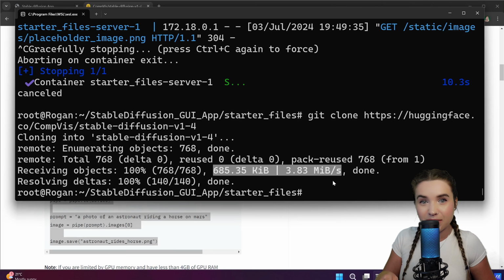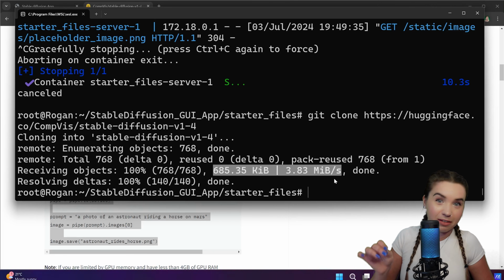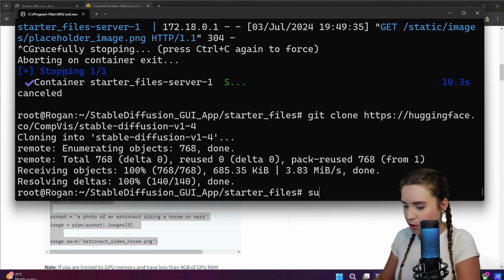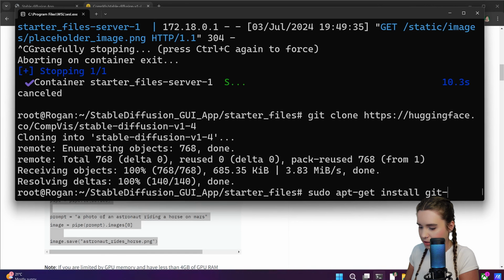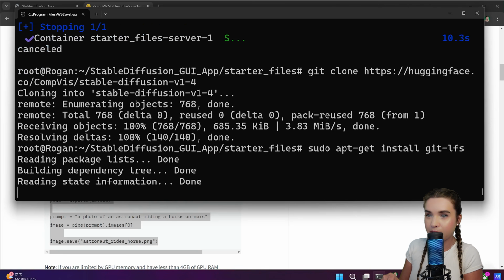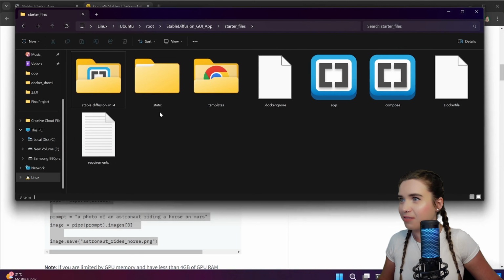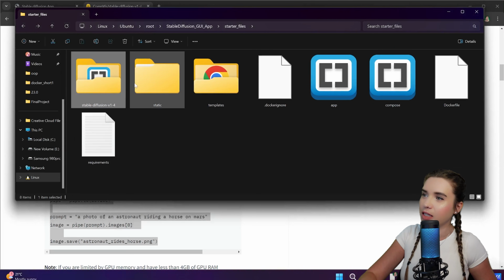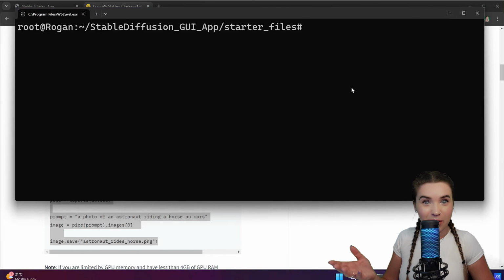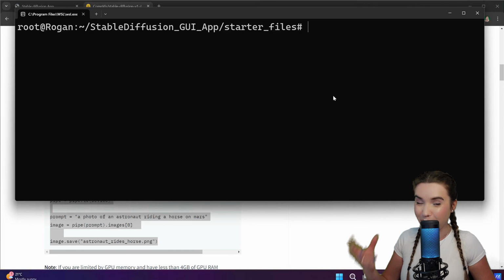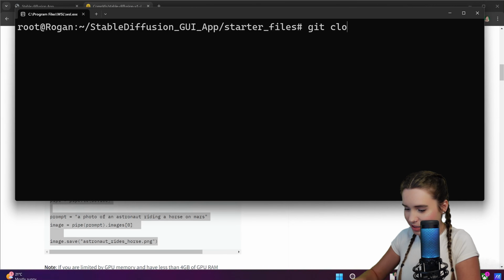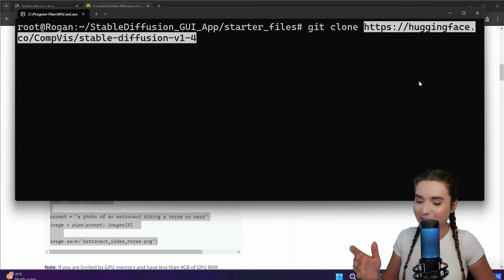So let's fix it. We will need a package called git-lfs, which we will download with sudo apt-get install git-lfs, as in git large file storage. You will hit enter. Then we will call git lfs install. Then we'll of course get rid of this incomplete directory we just downloaded. Let's delete it. And now we can go ahead and clone our model once again, this time properly. So git clone followed by the Hugging Face repository.